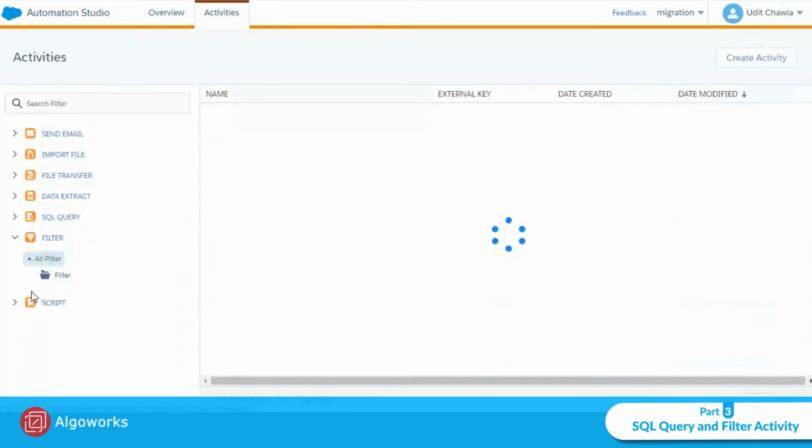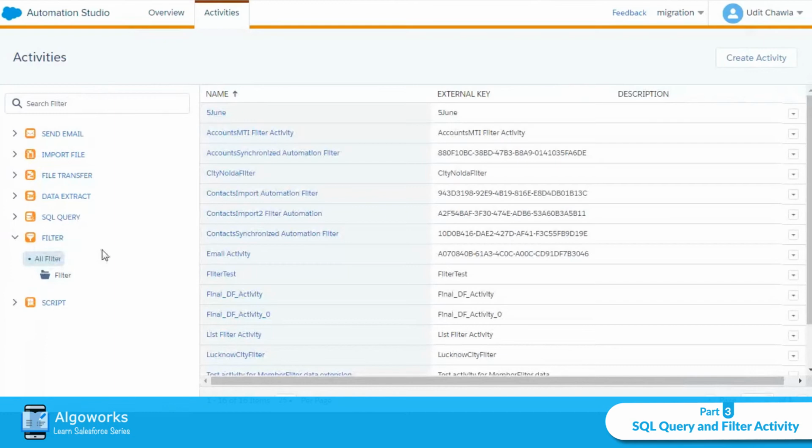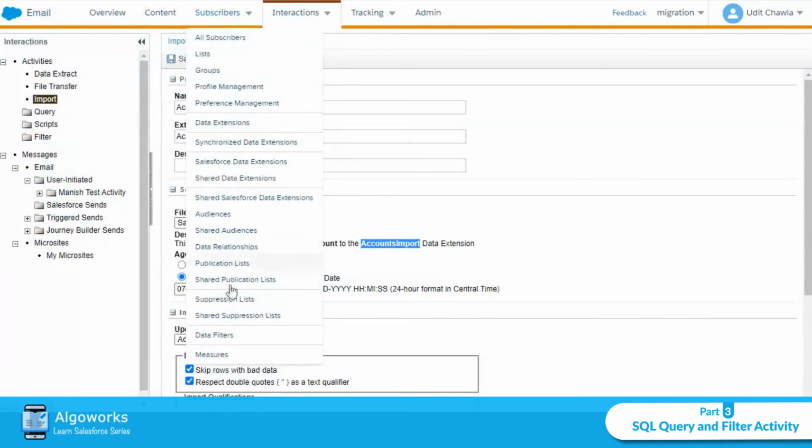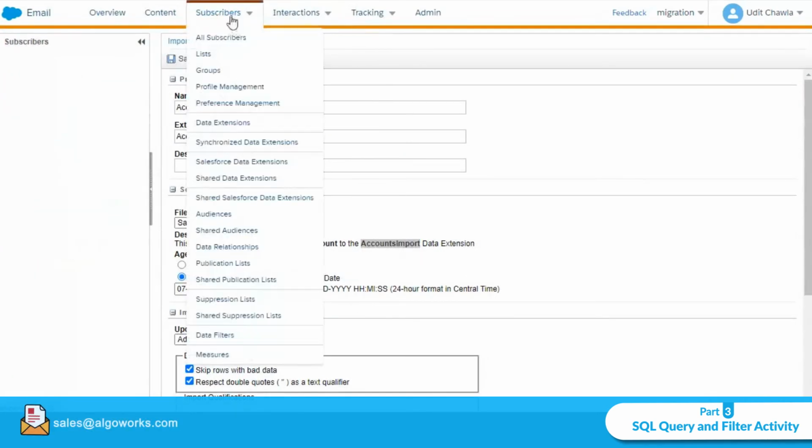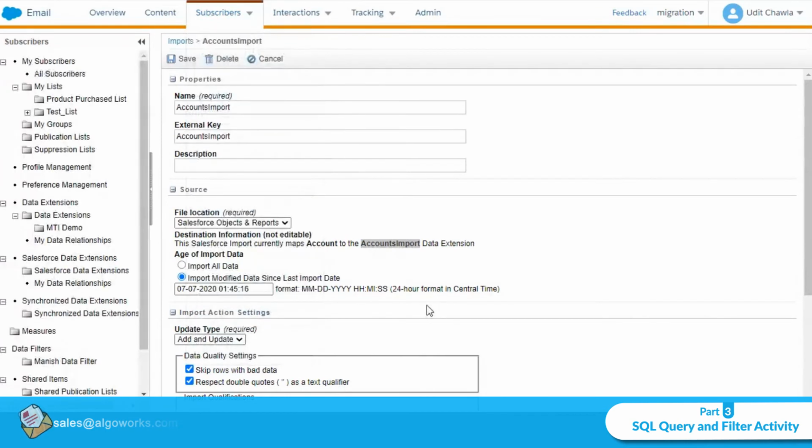So the filter activity filters out the records from a specific data extension. If I have a condition, like I want to fetch only those records where the email ID is not null, meaning the record does have an email ID, then first of all I just need to create a data filter under Email Studio and then the Subscribers section.